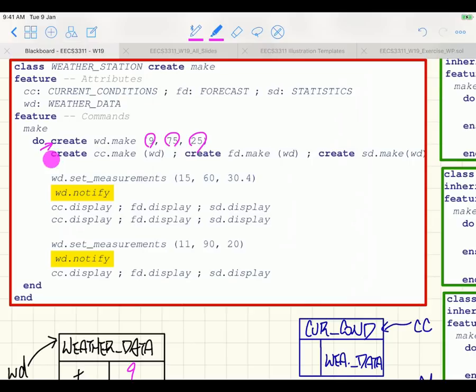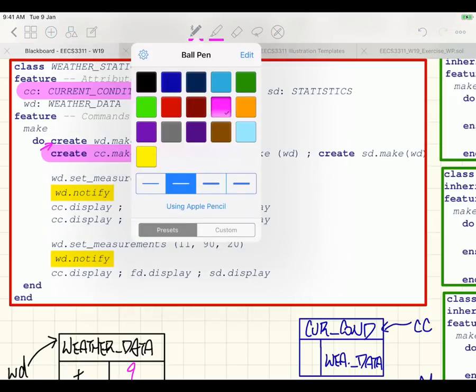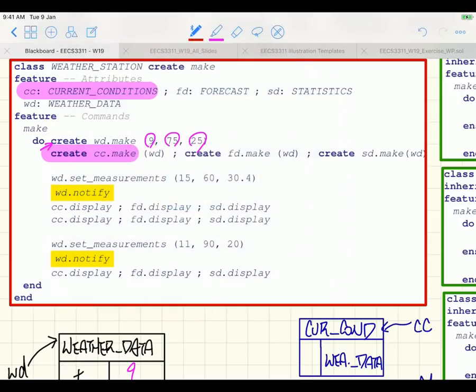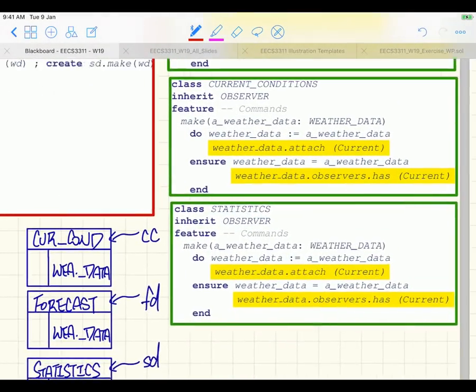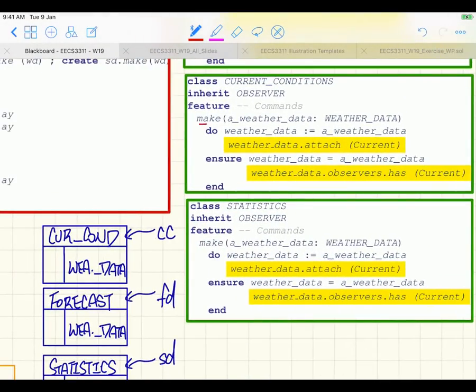This one here, create CC. CC is a declaration of one of the observer types, current conditions. Now let's see exactly what's going to happen. First of all, you want to go to the make feature for current conditions. So current conditions over here, the make is over here.